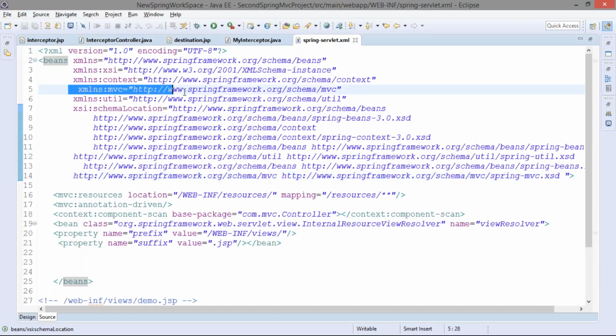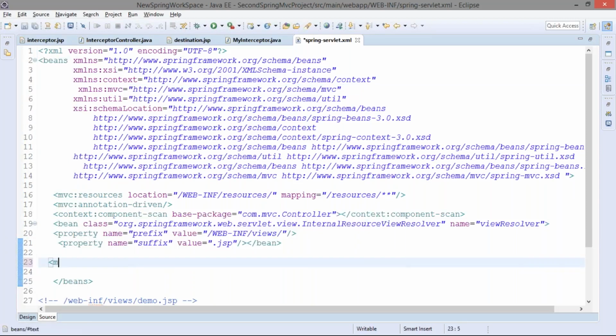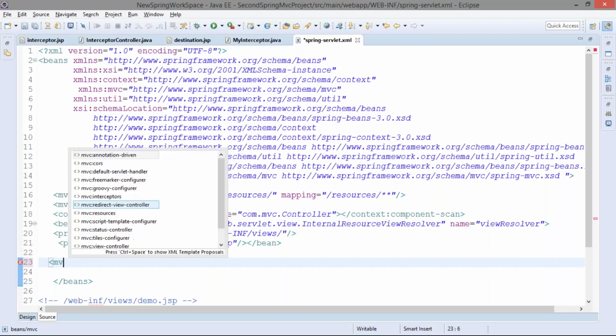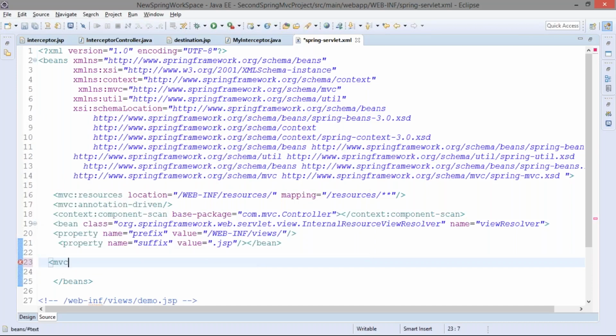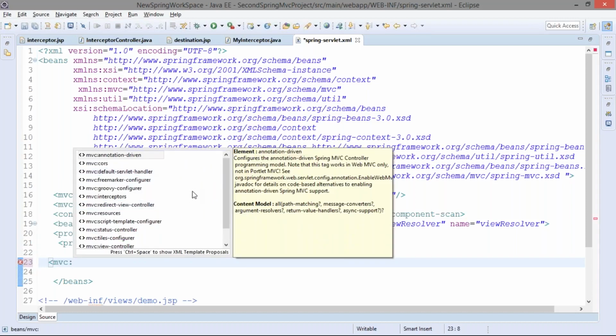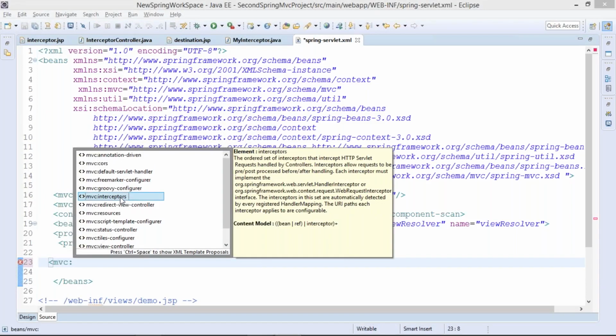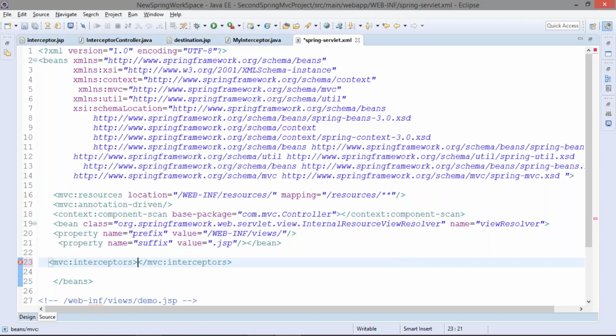You can see we have already added the schema for MVC. So we will use a few tags here. We will declare mvc, then give a colon. Once you give the colon, you will get multiple things, and you can see mvc:interceptor. By using this interceptor tag itself, we have to implement our interceptor. So mvc:interceptors. Let us use this interceptors tag, guys.